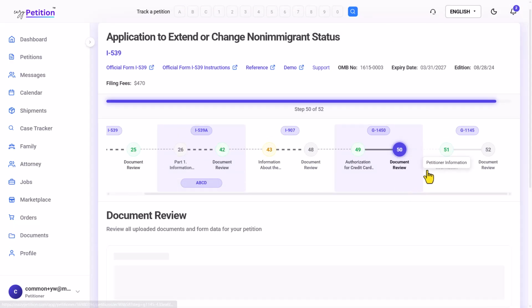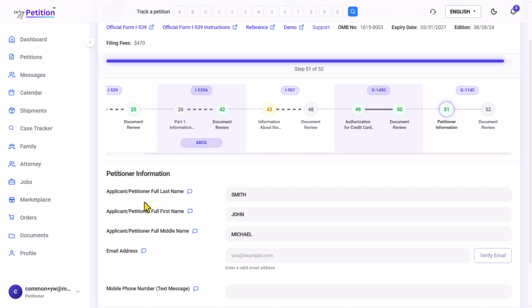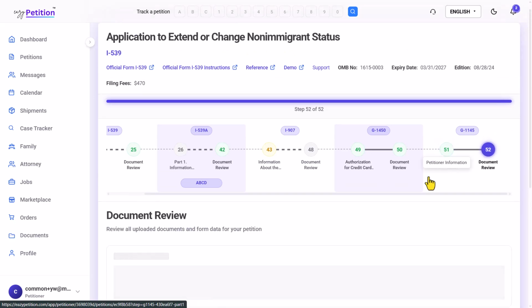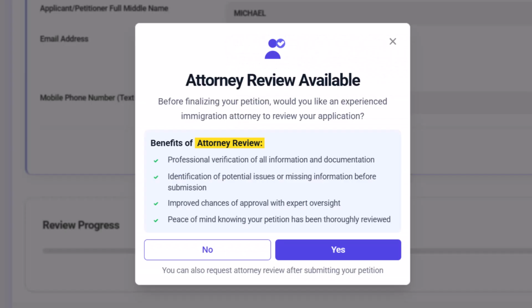After completing this, moving on to the next, which is your G1145. You can see here also your family name, given name, middle name is already pre-filled here. Similarly, you can complete your G1145. And after completing this, moving on to the next, which is your attorney review available. If you want your petition to be reviewed by an attorney, you can select yes and you can choose attorney of your choice. For now, I am selecting no.